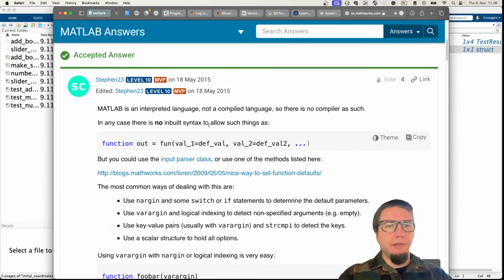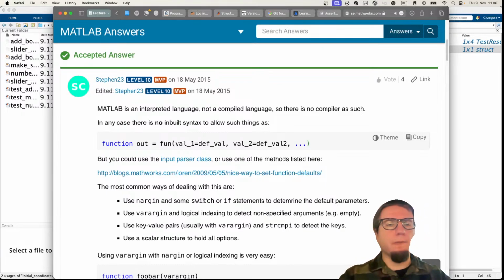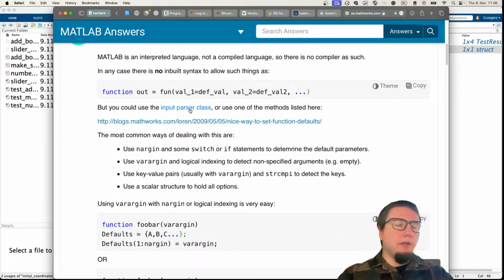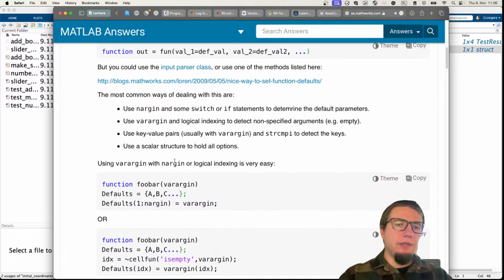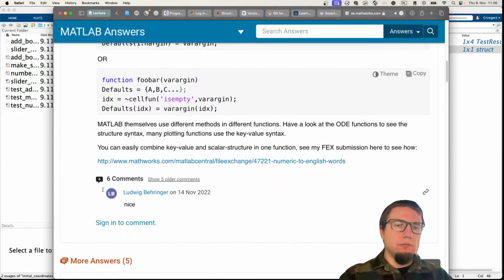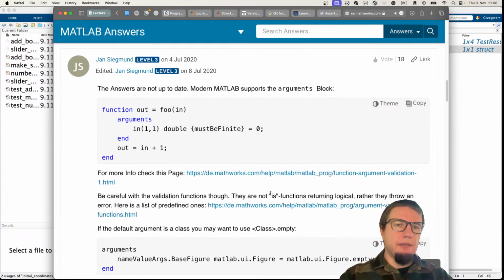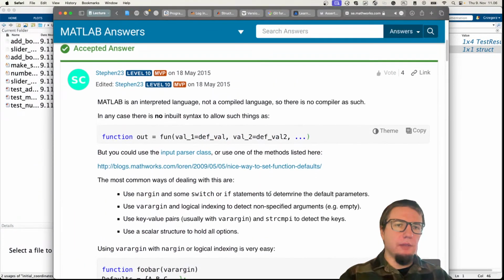MATLAB is an interpreted language, not a compiled language, so there is no compiler as such. In any case, there is no inbuilt syntax to allow such things like that. Yeah, because it's allowed, like you may know, in Python and many others. But you could use the input parser class or use one of the methods listed here. Nice way to set function defaults, using varargin and nargin, okay. As we can see, no simple answer, yeah.